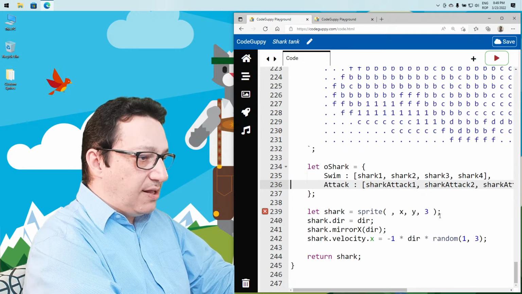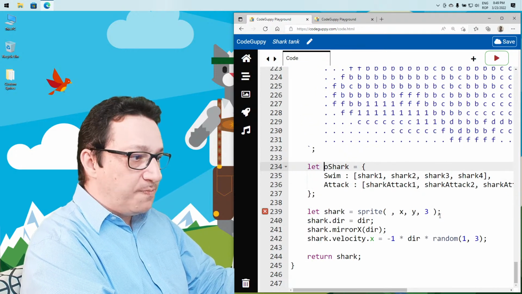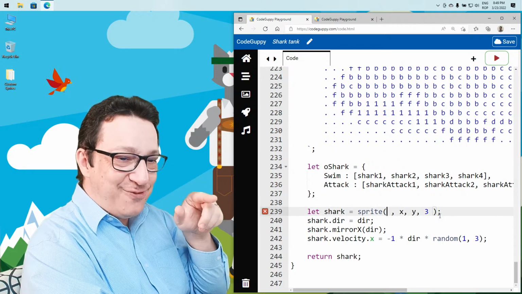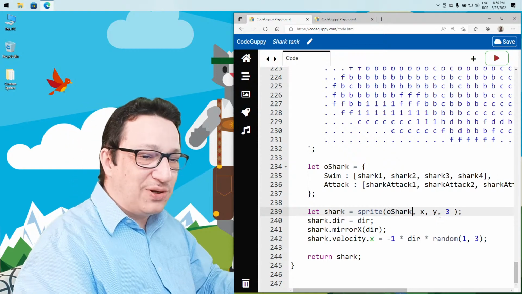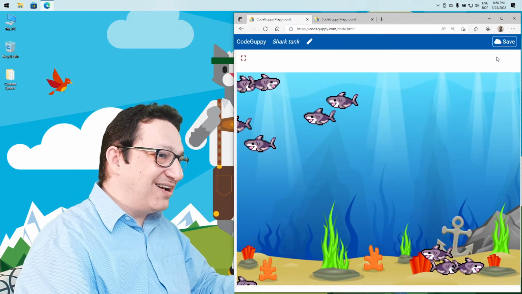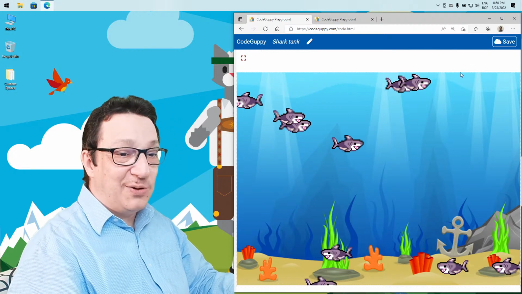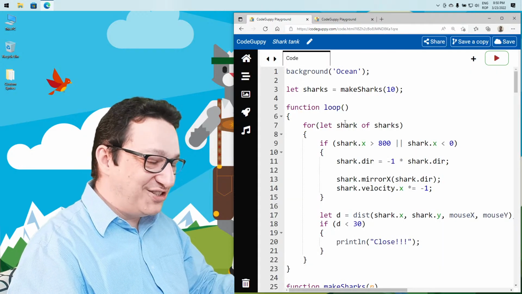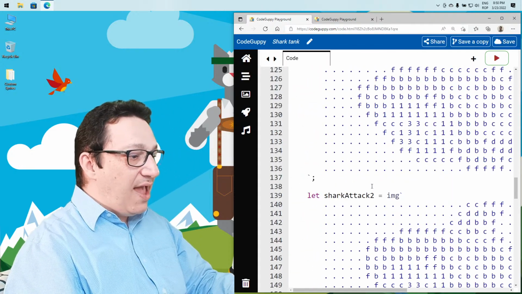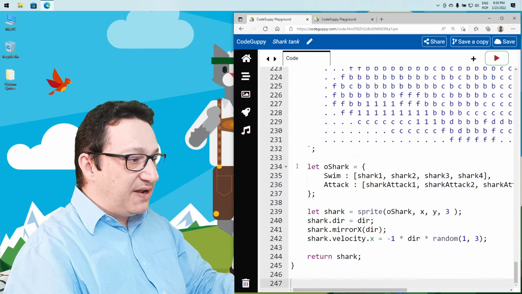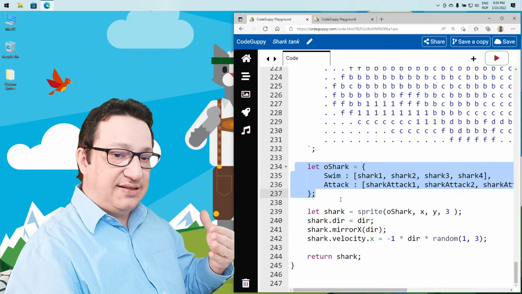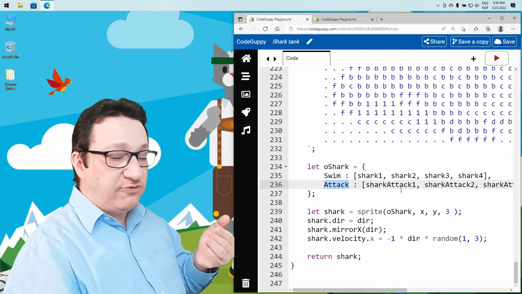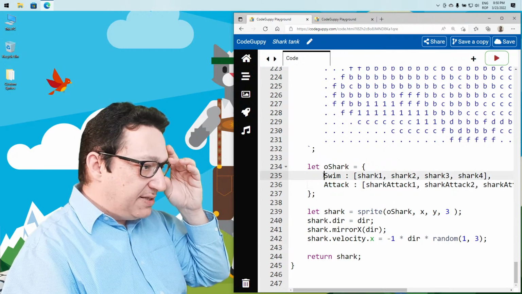Alright, and now what we're gonna do in the sprite function, instead of that array of frames, we're gonna pass this object. Let's see what's happening. I'm gonna run it, and basically the code is the same. Let me save it, just in case I make a mistake. The reason it's the same is because we define this structure, and we define, okay, this sprite has 2 animations. One is called swim, one is called attack, and these are the frames for each animation, but the engine automatically picks the first animation.